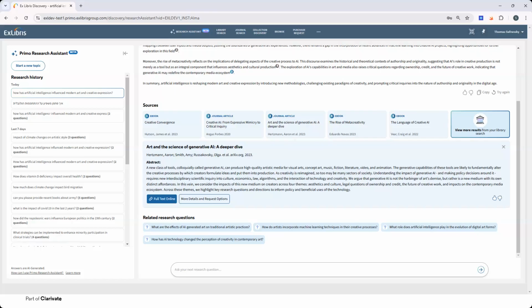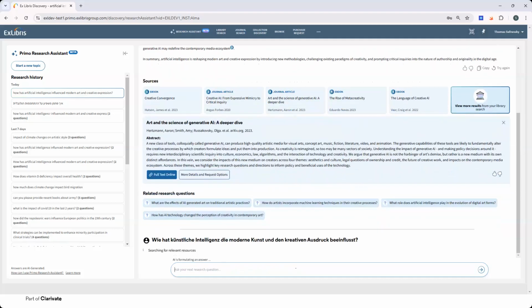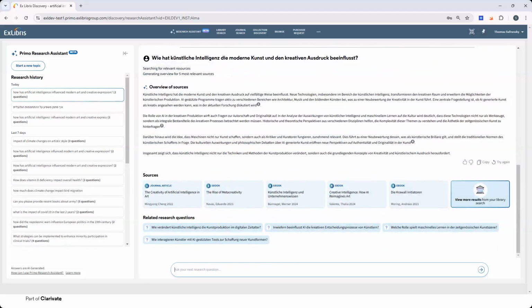Now let's get back to the presentation. The last thing that I wanted to show you is the local languages support. I'm going to paste over here the same question that I asked, but in German, something that the AI translated for me. I apologize, I don't know German. And you will be able to see that the answer is also in German. The sources are a mixture between sources in English and in German. And you can see over here related research question suggestions also in German.